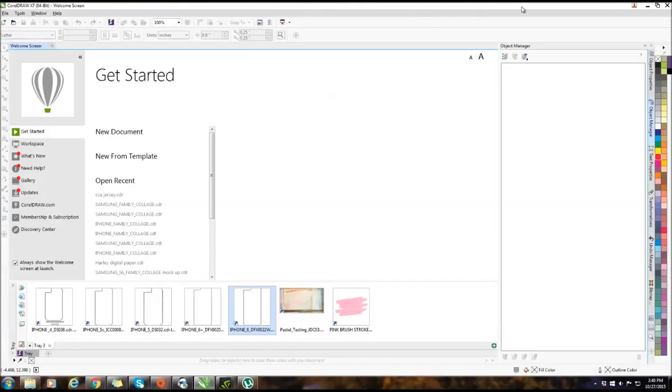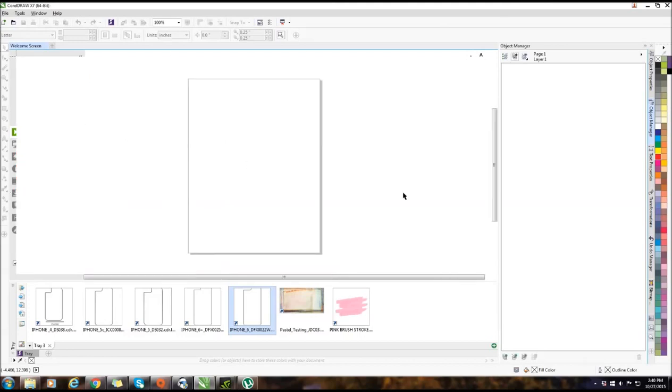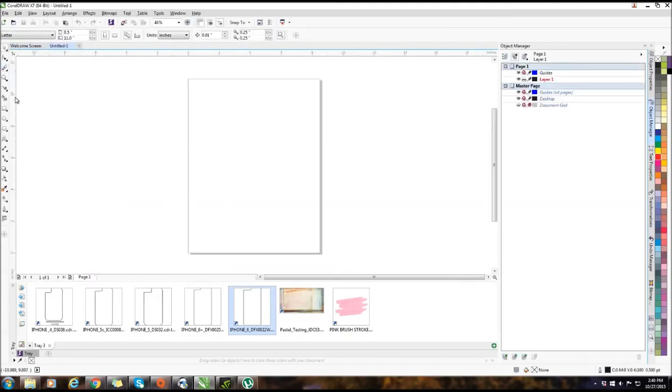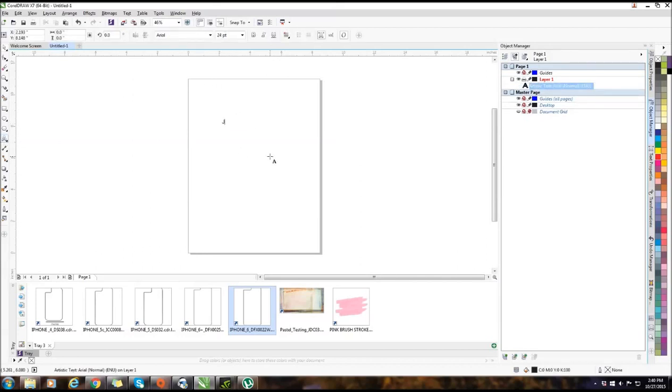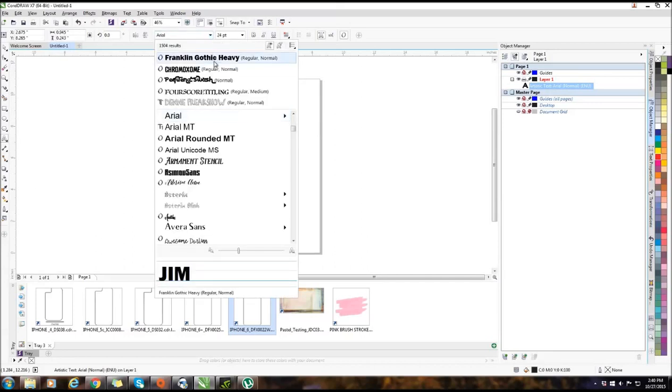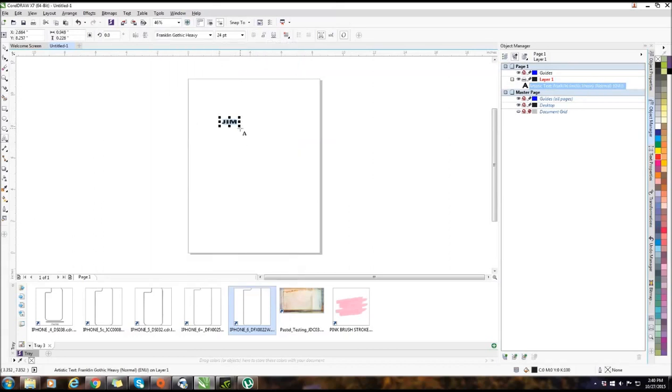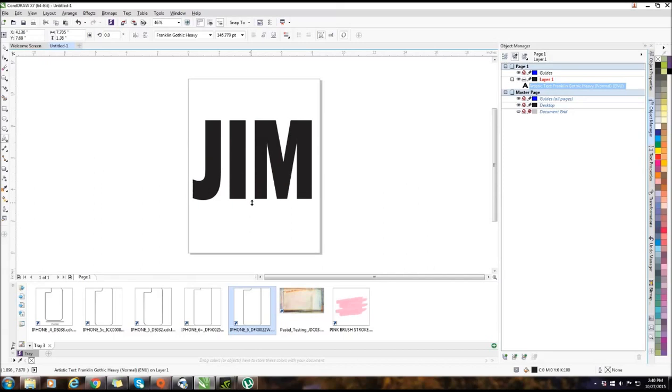Okay. Let's see what we got going on. Let's start a new document. Let's type a nice small name so we're not here forever. Let's do Jim in all capitals. And I like using, we'll break it up this time. Usually I use Impact. Today we'll use Franklin Gothic Heavy. Just a little bit of a different shape to the font. Let's make it look the way we want. Nice and long.